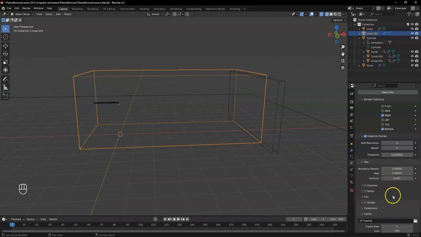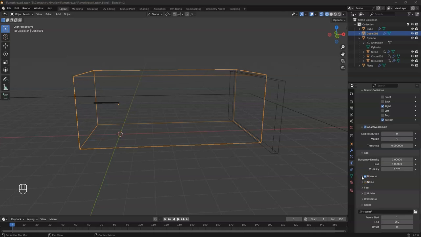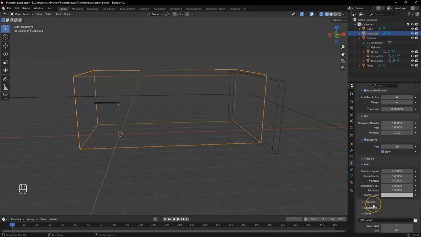All right, so we want to check on dissolve and time. So we're going to want to turn down the dissolve tab right here, and we're going to change our time to 80. So I'm going to click on that and make it 80 and hit enter. Under the fire tab here, click on that, and we want to scroll down just a little bit so we get this into reaction speed. So the very top one here, we're going to click on that, and we're going to make it 0.6.